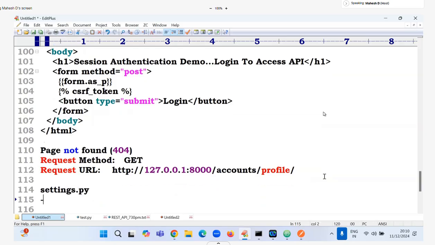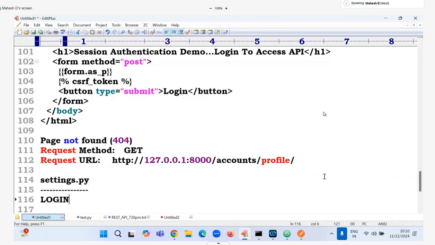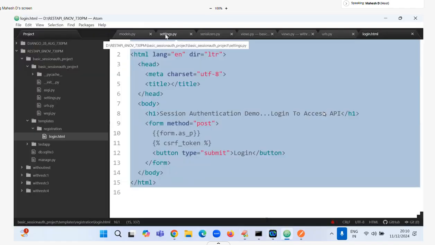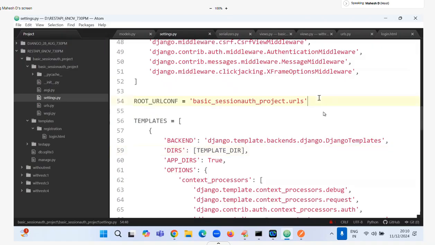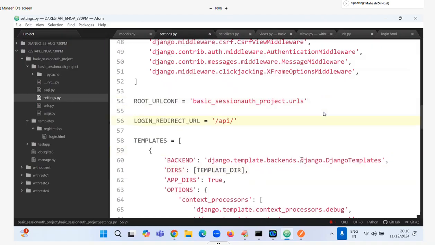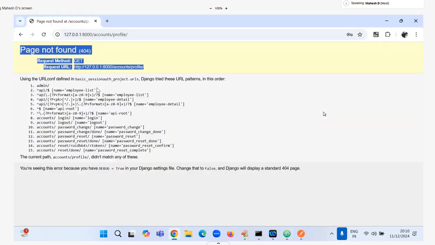In settings.py you have to give one URL. What is it? LOGIN_REDIRECT_URL. Where do you want to redirect? What is your URL? API. Give this one in your settings. Otherwise, it is looking for the profile page. Come here, go to settings. Anywhere you can use that LOGIN_REDIRECT_URL. Come here, refresh.